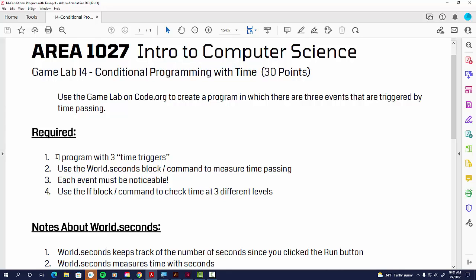Here's what's required. It's just one program, but I want 3 time triggers built into it. I'm going to show you how to do that. So, if that sounds confusing, just watch. We're going to use the world.seconds block today. That's what measures time passing. Each event must be noticeable, the thing that happens in your program. I've got to be able to notice it. It can't just be something so small that I don't see it.